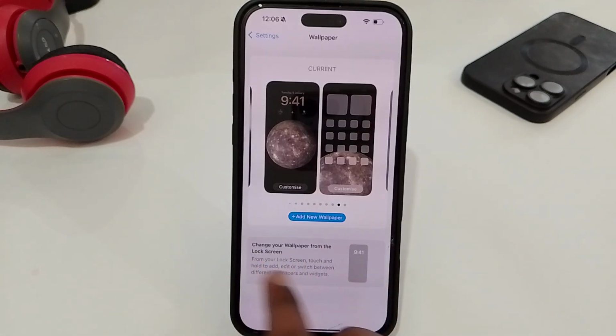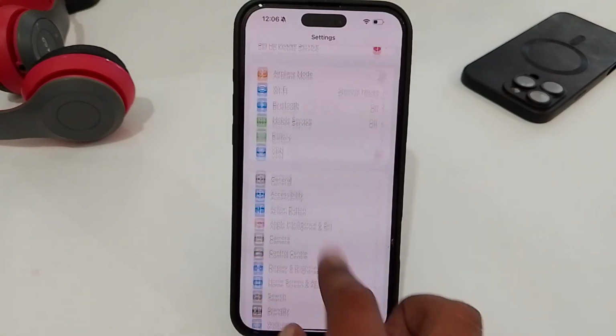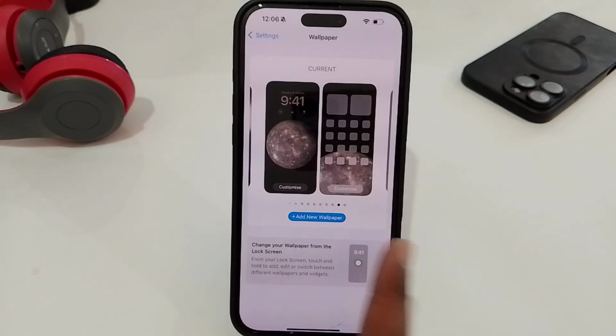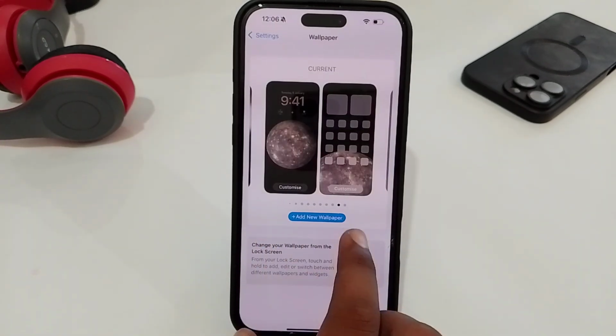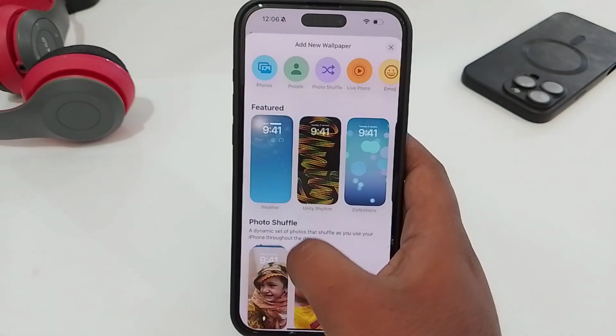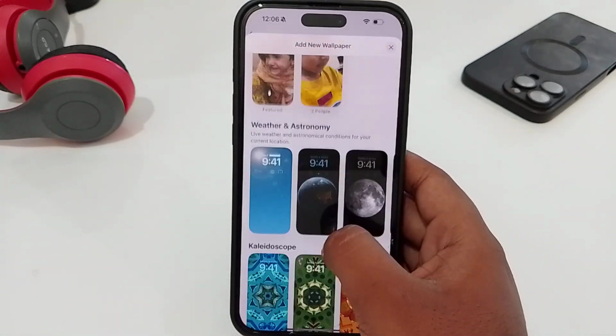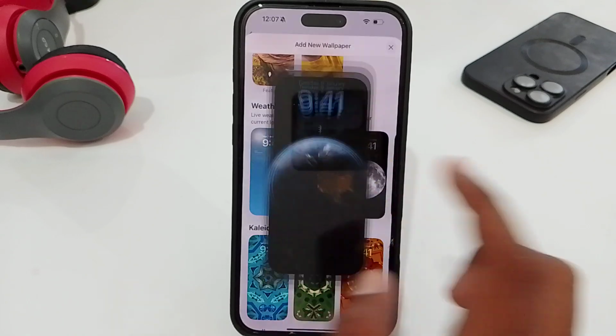In settings, start from main settings. In main settings, you just have to select wallpaper, and in wallpaper, just tap on the add new wallpaper icon, and here you have a lot of wallpapers. You just have to select one of them. As I'm going to select this one, so just tap on it.